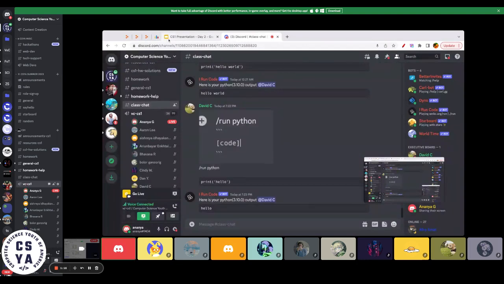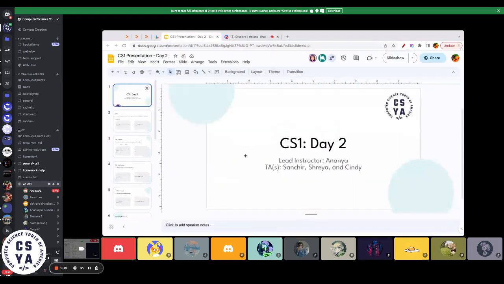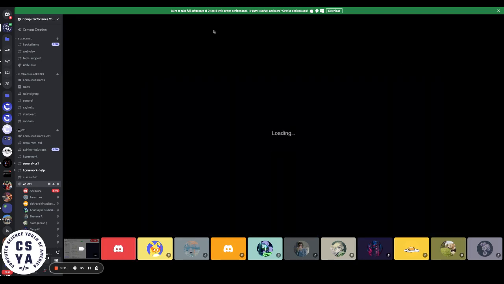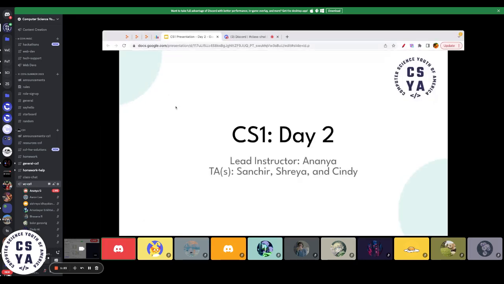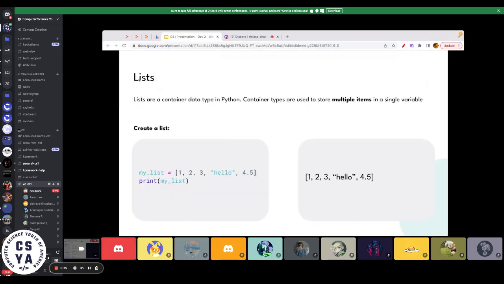All right, so let's go on into our slides for today then. Let me go right here. Okay, so the first topic that we're going to look at today is lists. Lists are what we call a container data type in Python. So container types store multiple things in just one variable.